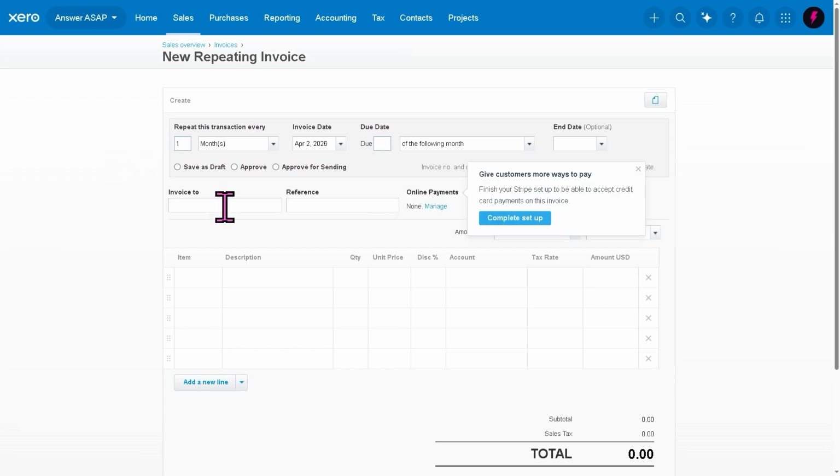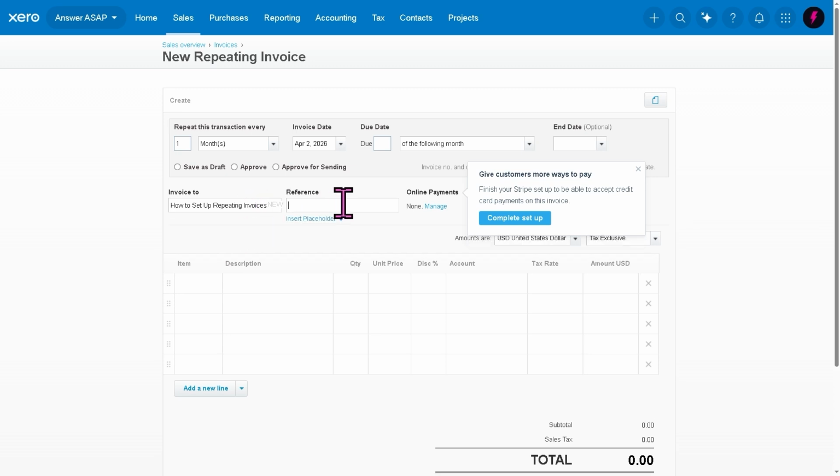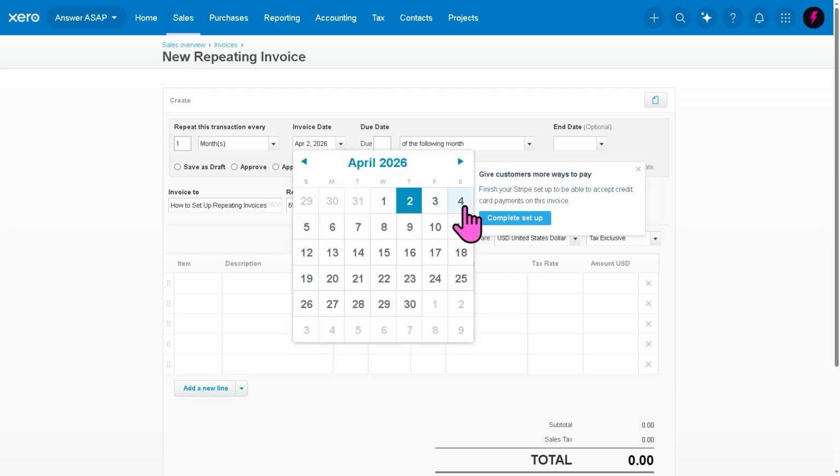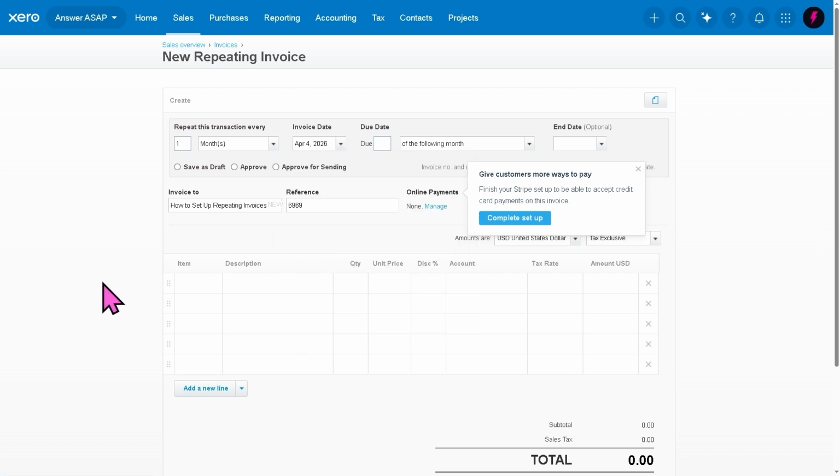Okay, so you need to provide the invoice to, for example, let's say in this one, if you don't have a specific contact, you have created a new one. Reference number, let's say for example, this one. Online payment is, if you want to manage, you can do that. Due date is around here. Invoice date, you can choose from April 4th if you want.